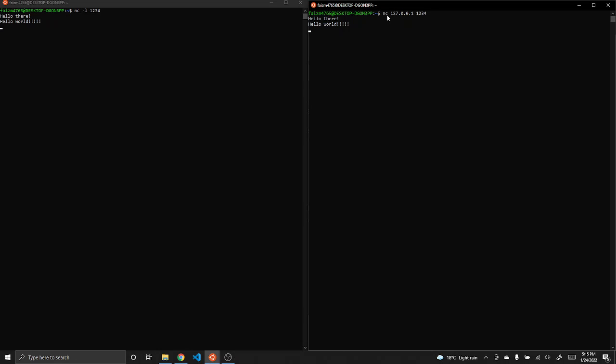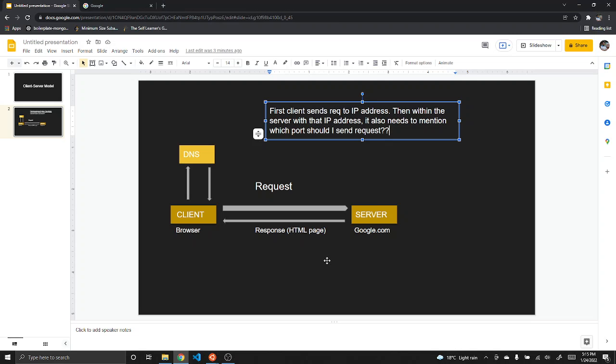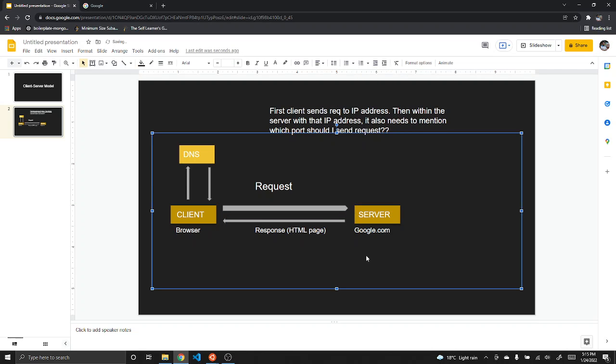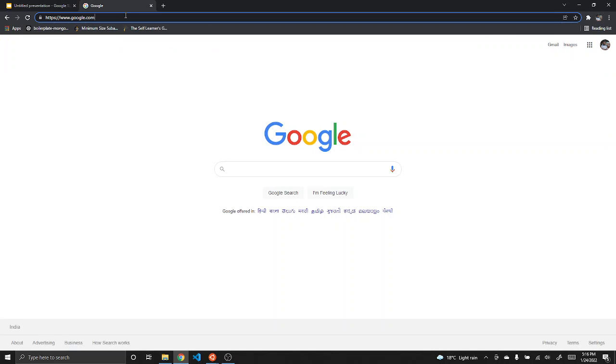So I think you must be able to visualize by now how client server connections work. One makes the request on the IP address and within that port, right? And then the connection is reached on one side, so our request is made to the server. And now the next step is the server will respond to the browser, right? I asked for google.com, it reached the desired server, and then it will return me the google.com page, right?